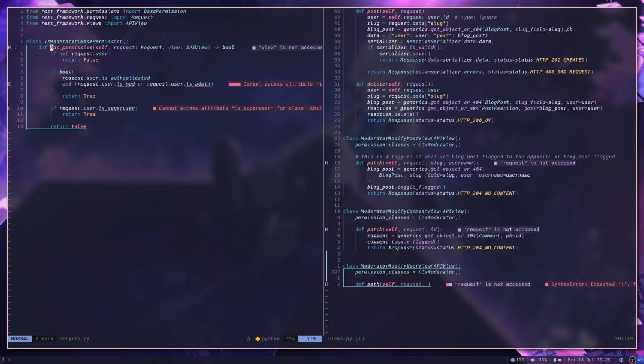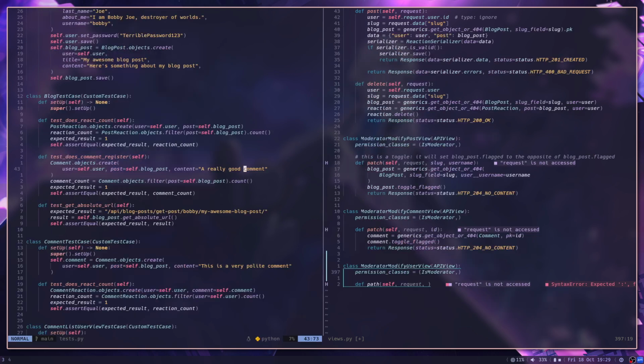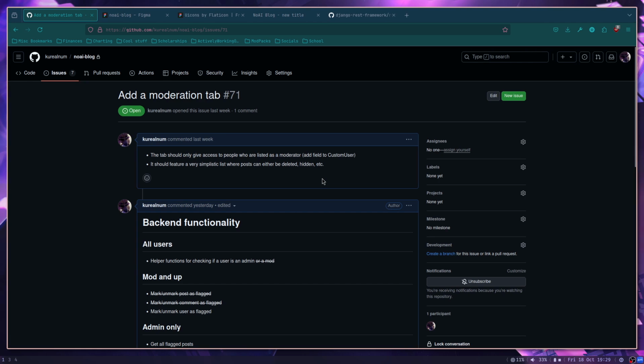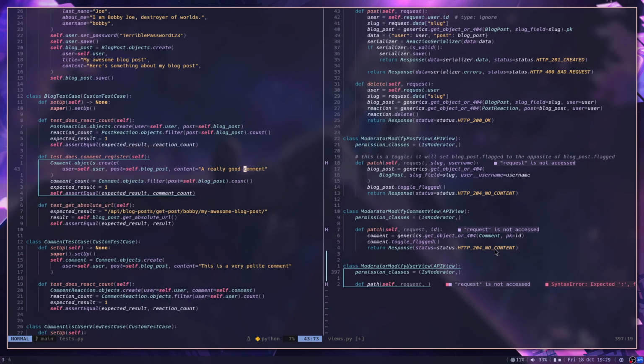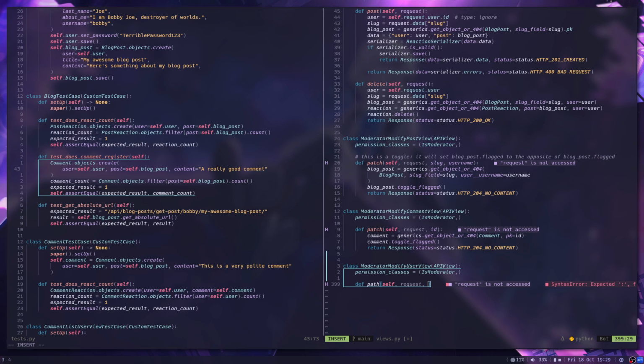So that's awesome. Now we are going to keep working on a very similar feature to what I was working on last night, which is just a mark/unmark user as flagged. And it's literally just this. It's nothing fancy, you know?